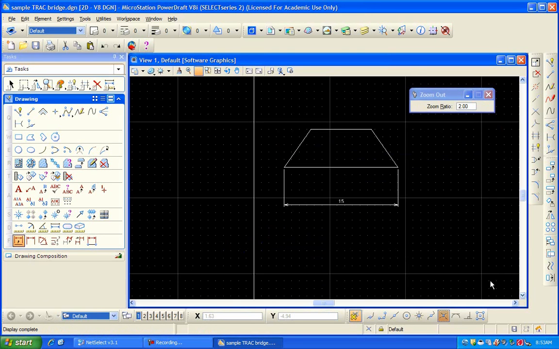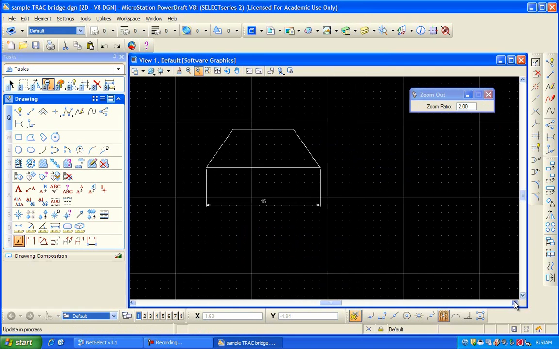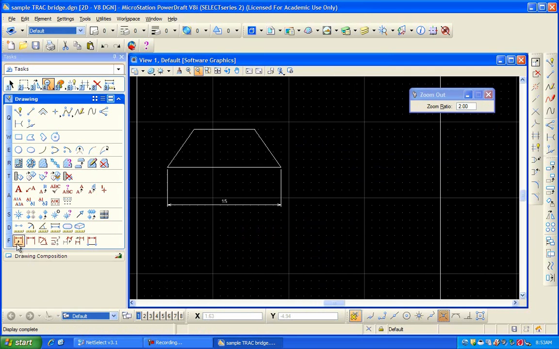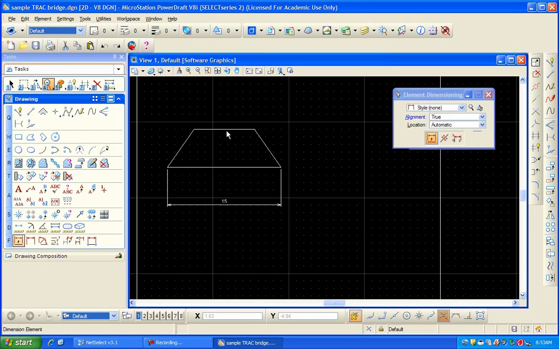And likewise, I'm going to go ahead and dimension the top. So I still make sure I've got my dimension element selected, and we're going to dimension our 8-inch line that we created. Dimension that right there. So we've got the top and the bottom dimensioned.